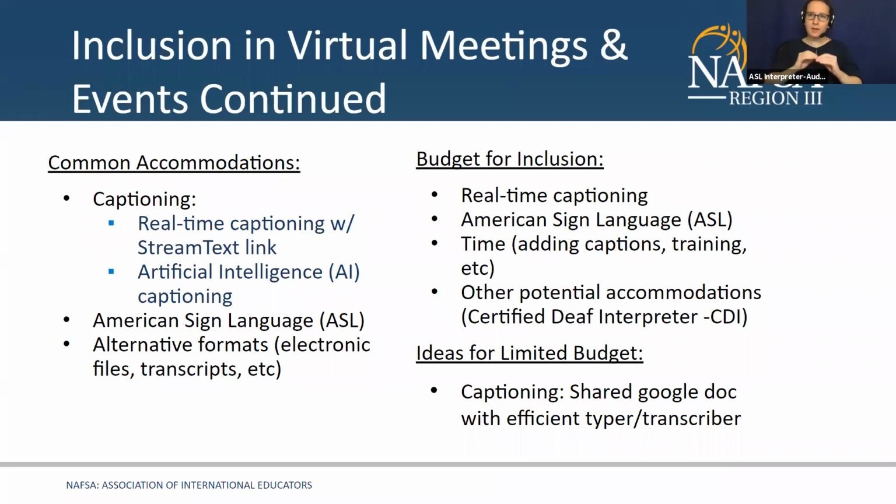And alternative formats is another accommodation that we've seen through registration forms and requests. Some people might want the PowerPoint ahead of time or any materials that will be shared through the session, emailed ahead of time so they can access it on their computer and whatever equipment or device they'll be using. What does budgeting for inclusion look like?